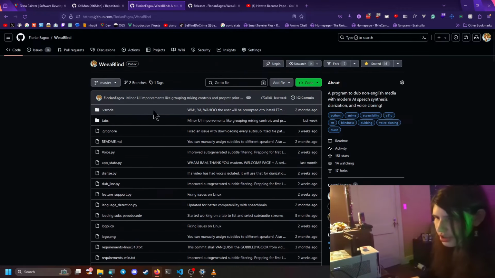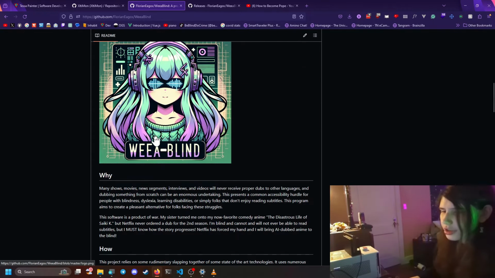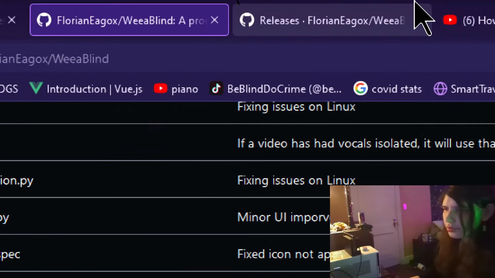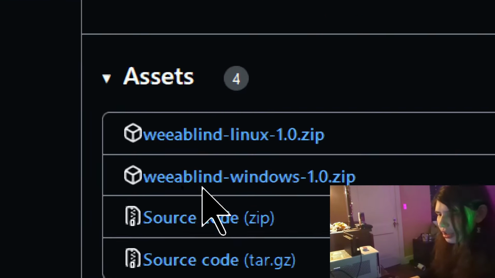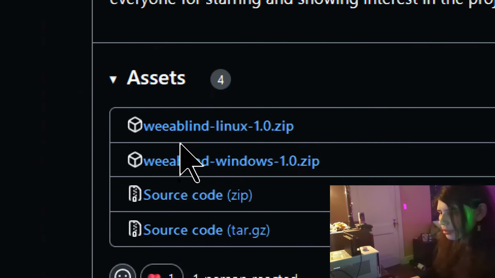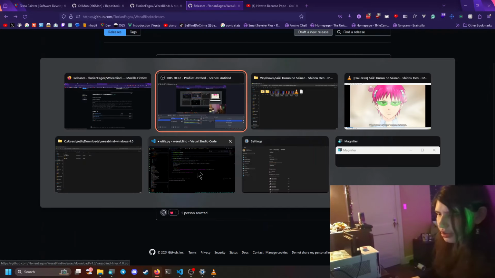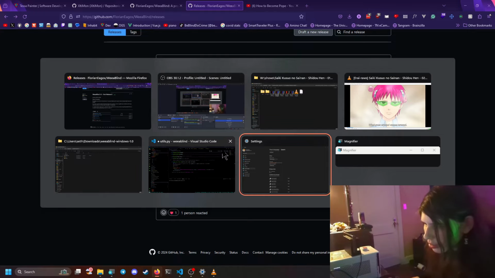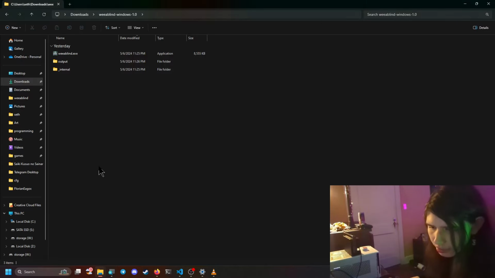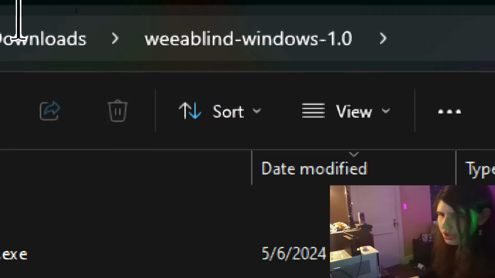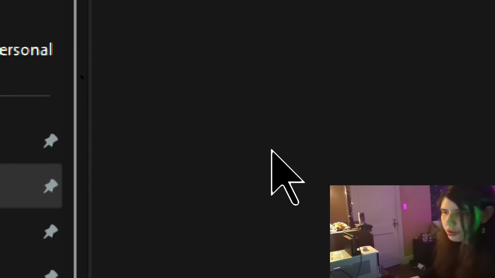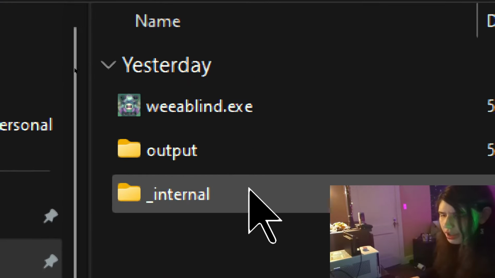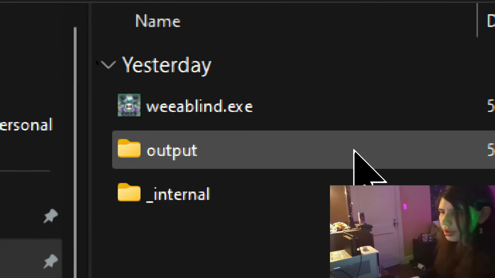You'll see on the GitHub we've just had our first release. If I come up here, you can see 1.0, and you can come right here and download either of these two binaries. Right now we just have Windows and Linux support, but I will show you both. If you download that, you will get a zip file, and if you extract it, you will get a folder that has the binary and this internal folder, which you don't need to worry about.